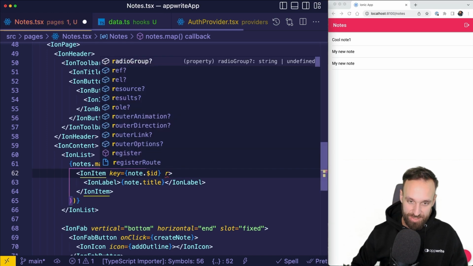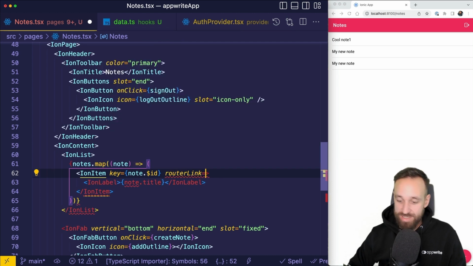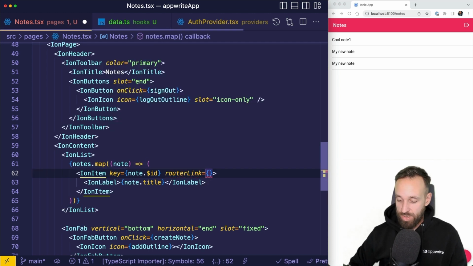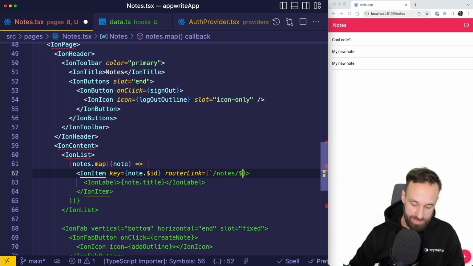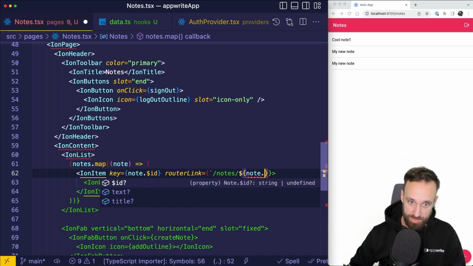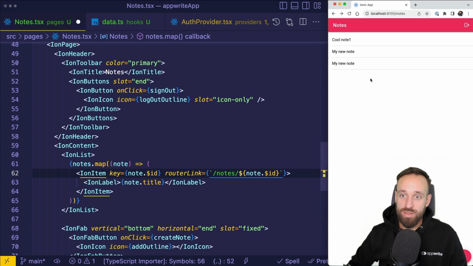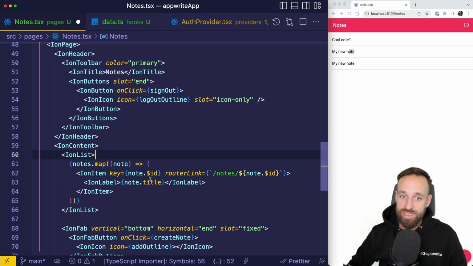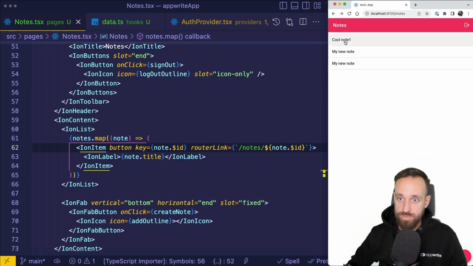So let's also include now a router link. This is like always the same. If you do router link including something, it works pretty much the same everywhere. Nodes/ and then you gotta use node ID, and then you will be somehow able to get that information on the next page. I think we should make that ion item a button as well. That usually helps. Right, then I can easily click on them and dive into the details page.